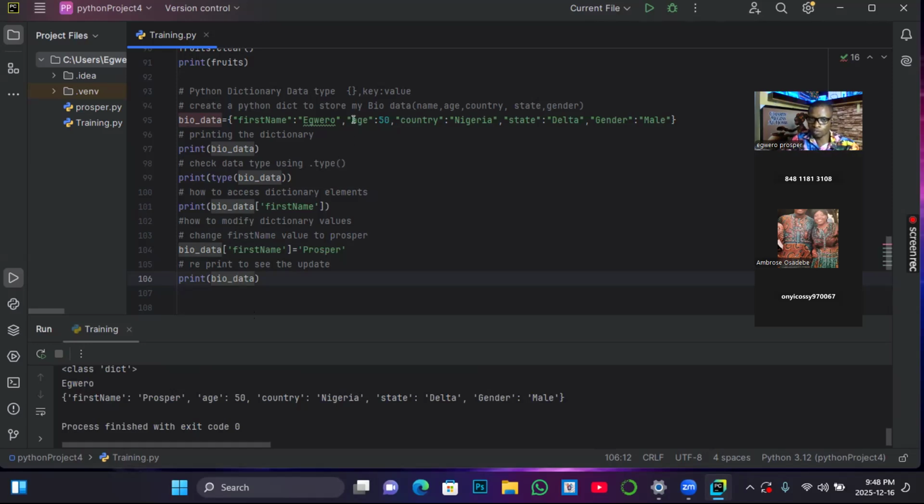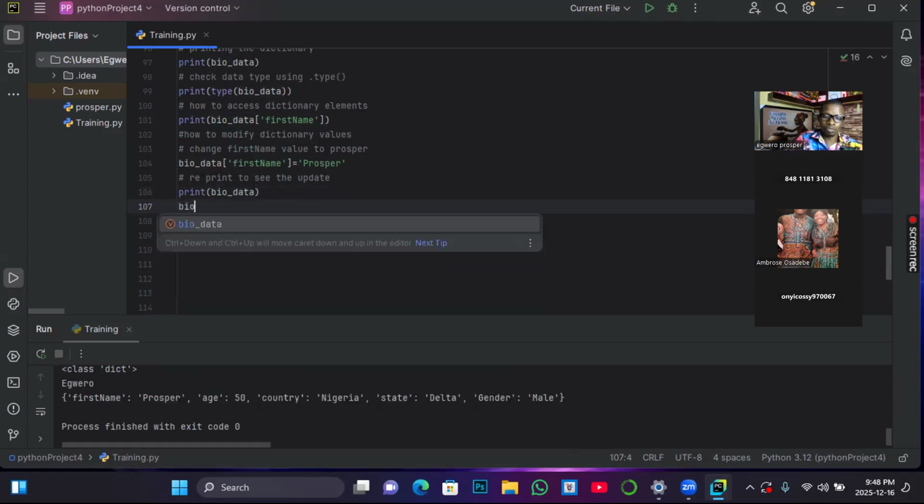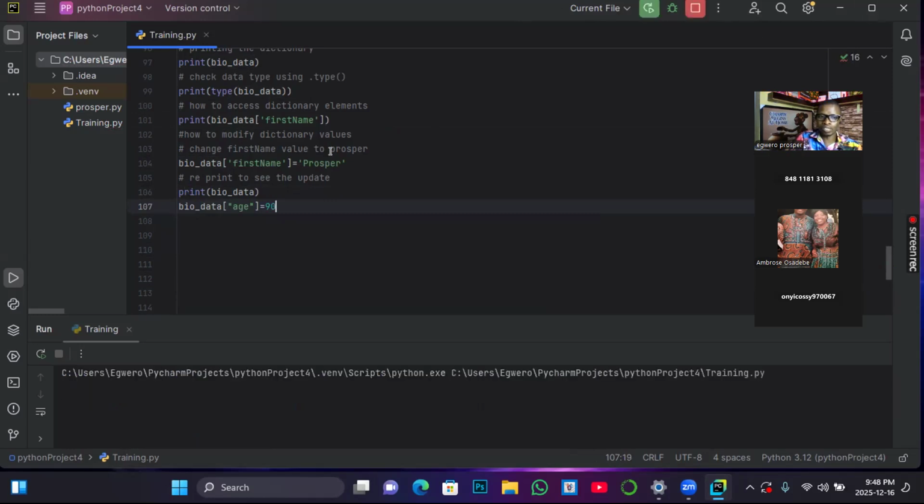The same thing, if I want to modify the age, the same thing I'm going to do. I'm just repeating it so that it can sync. You call back the dictionary and then you use square brackets to acknowledge the key. And the key is age. And then you equate the whole of this to the new value. The new value is 90. You can see that I did not quote it because it's a number.